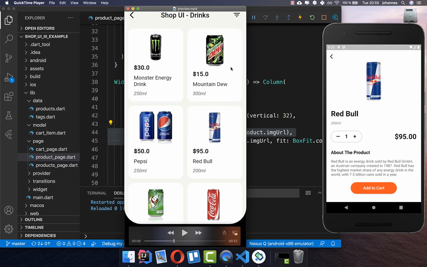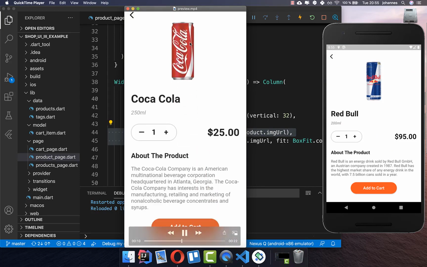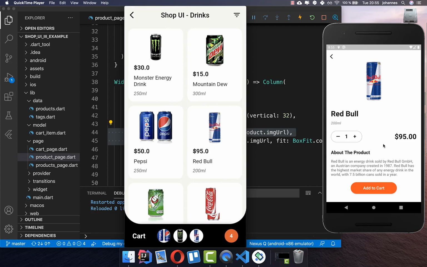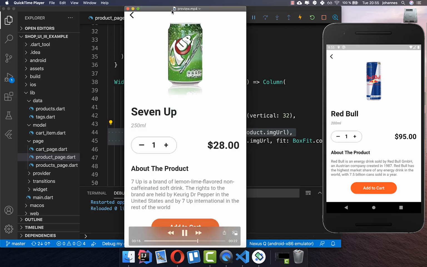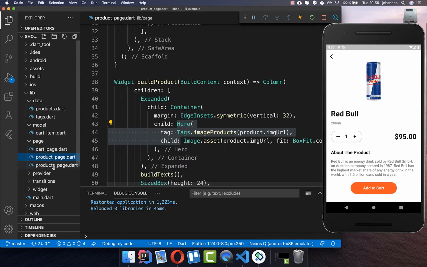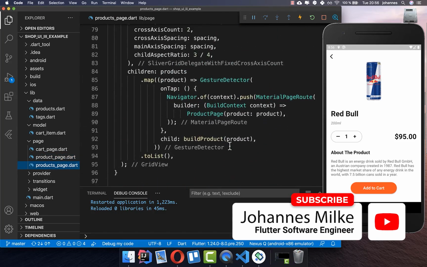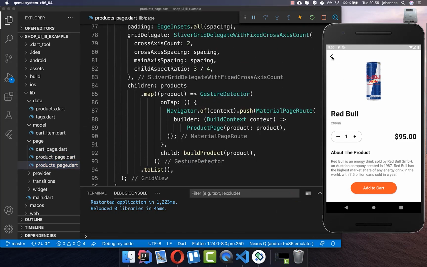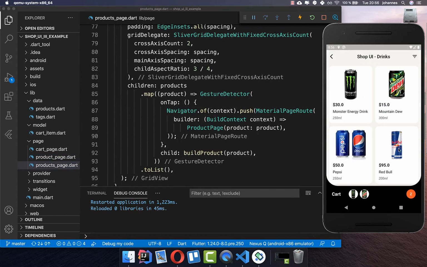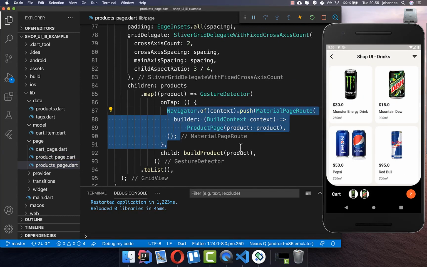If you look at our UI which we want to accomplish, you see that this animation here is much slower than the one which we have currently inside, and that's what we want to change. Therefore we go here again to our products page, and then we go here to the top where we have our gesture detector. So every time if we press on this one, we are going here to the next screen.